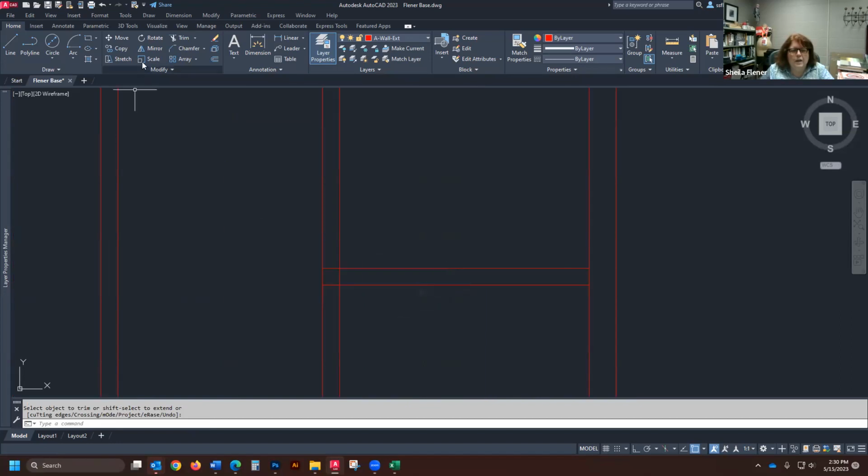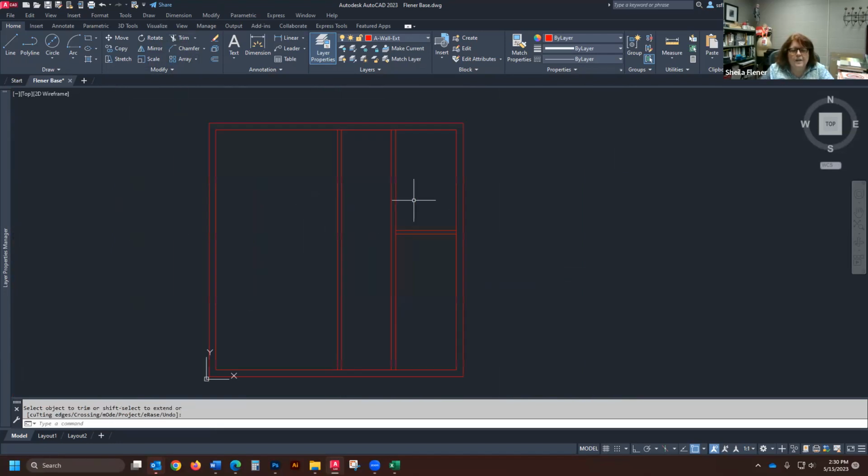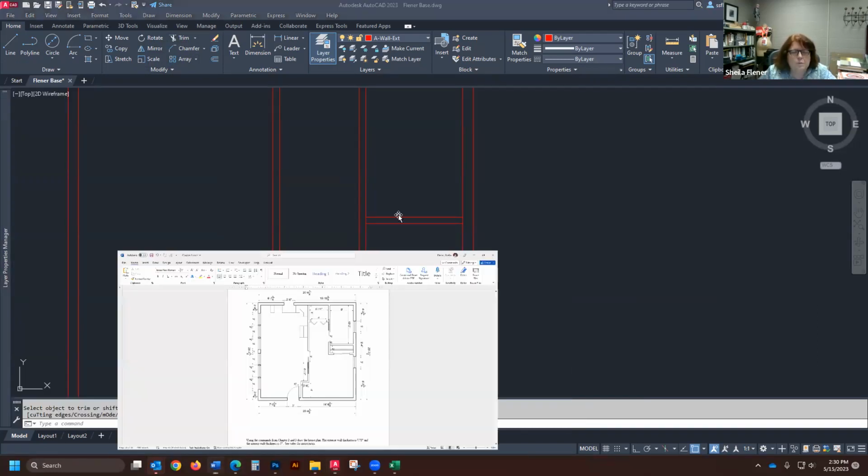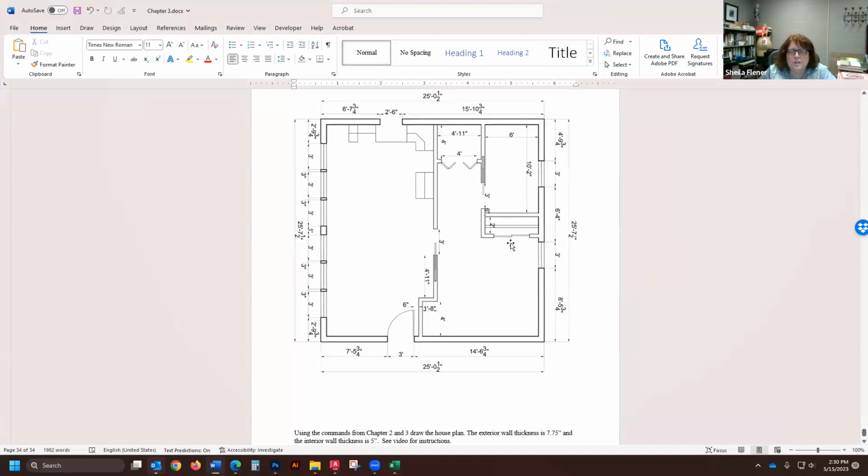And I will go ahead and trim out this line as well. Okay, so here's our bathroom. And then this will be the laundry room. And then our bedroom and closet. So we're going to work on the closet next. So looking at our floor plan, here's the closet.